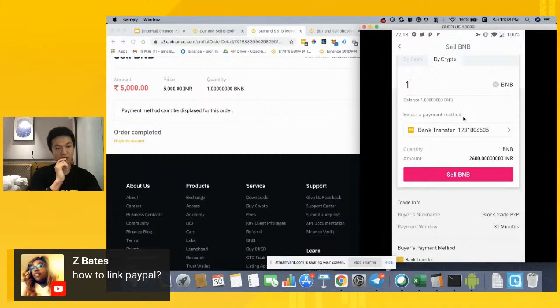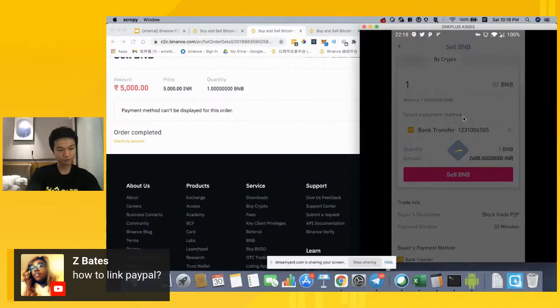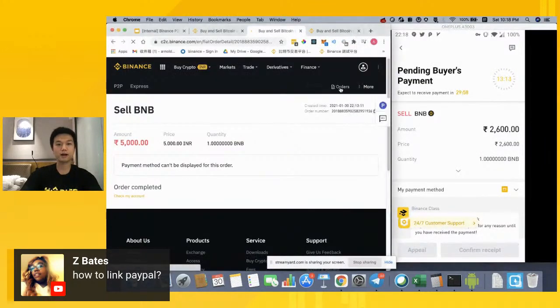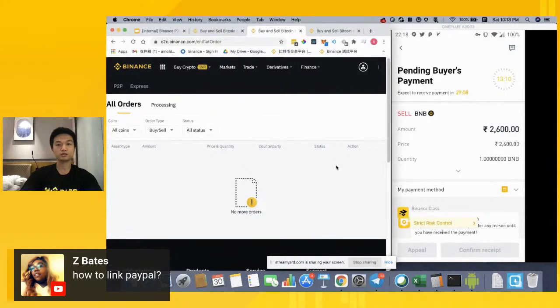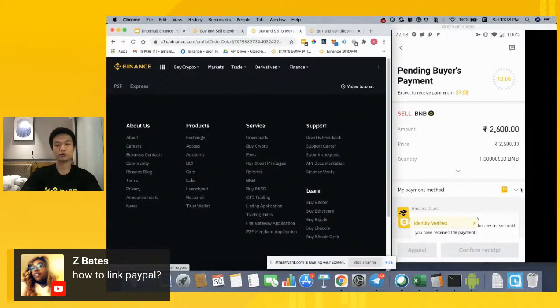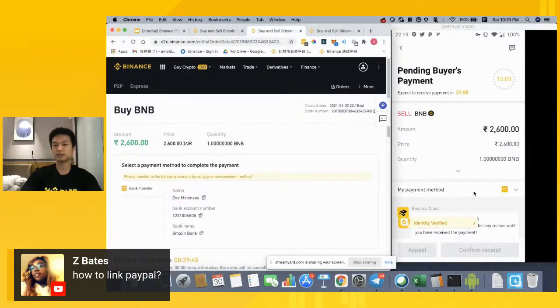So if you're in a hurry, make sure that this is the time that you can set, because it might take up to 30 minutes for the buyer to pay you. So I'll click on sell. From the buyer's perspective, what they're going to see is a buy order, but from a seller perspective, it is a sell order. So one thing I want to quickly demonstrate is that if you have any problems, the quickest way or the easiest way to solve it is to contact the counterparty.